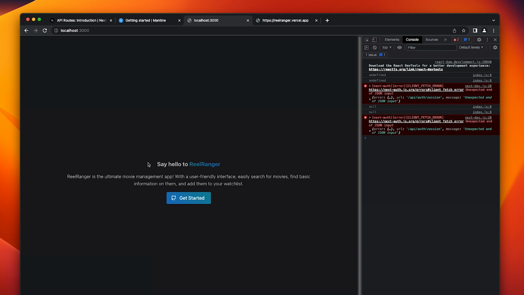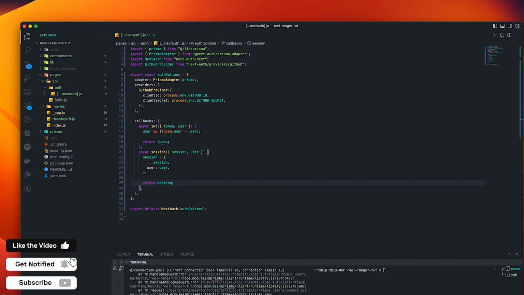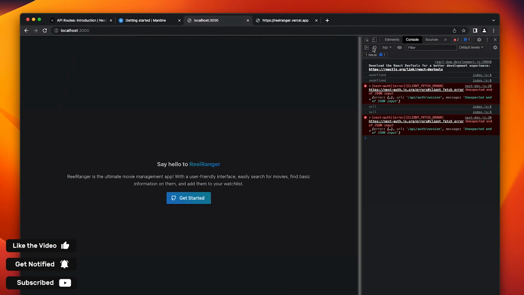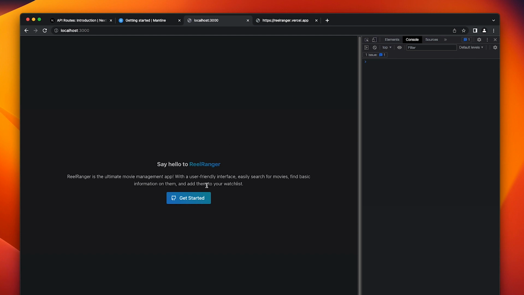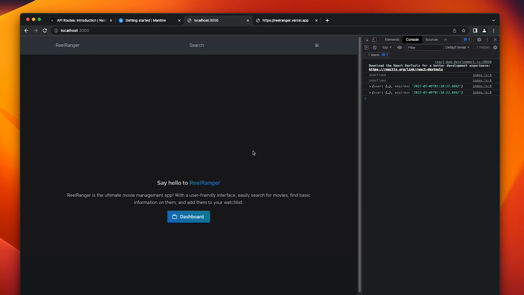Okay, we're having an error because we didn't return the session. So right in here, we're going to return the session. Return session. Save. And I'm going to turn on the console and refresh. And you can see I'm signed in, and you can see our user object now has the ID.